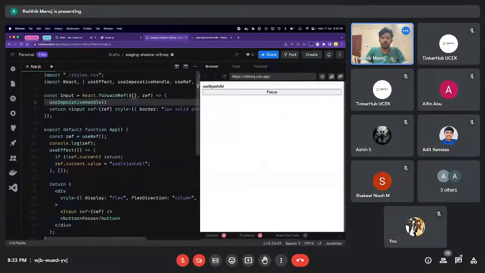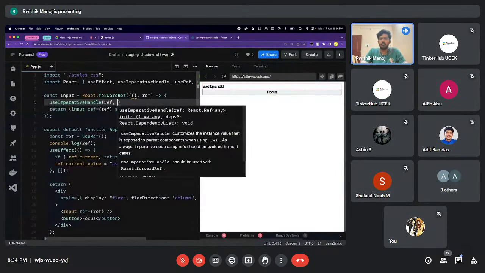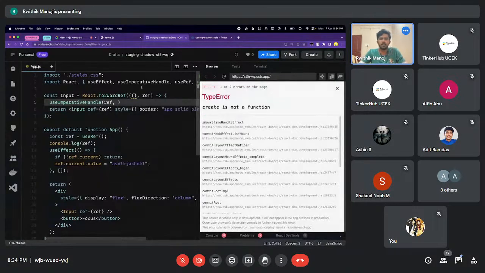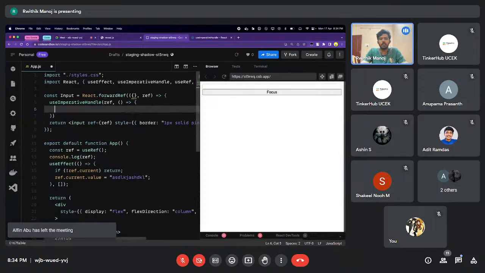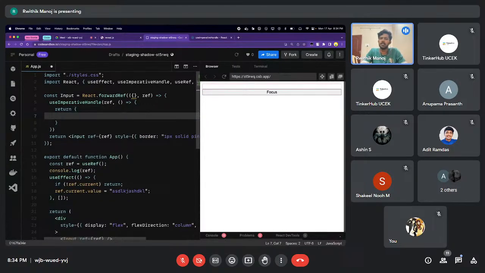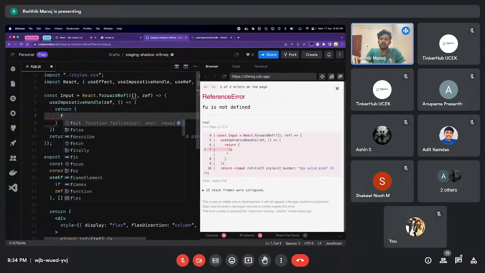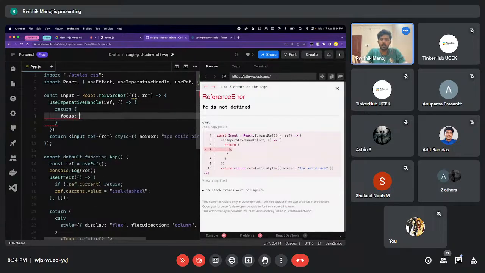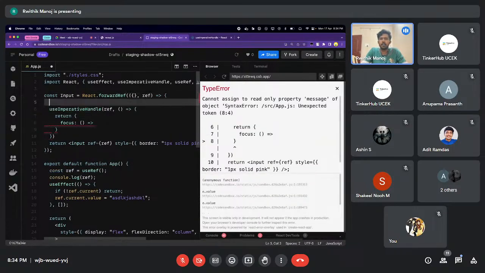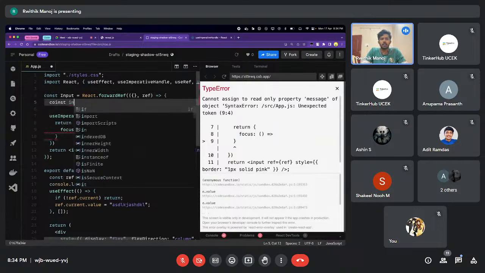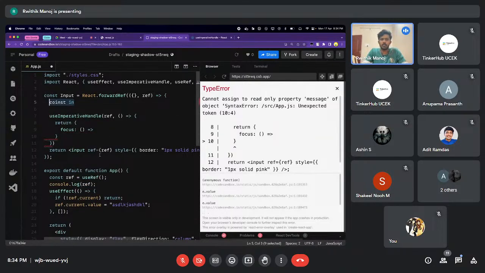So the first is the ref, the ref that gets passed in the component, that is what you give here. The second is a function, and what you return from this will be what is exposed to the parent. So I'm giving a focus function here. The problem with this is now you need a new ref to pass to the element.